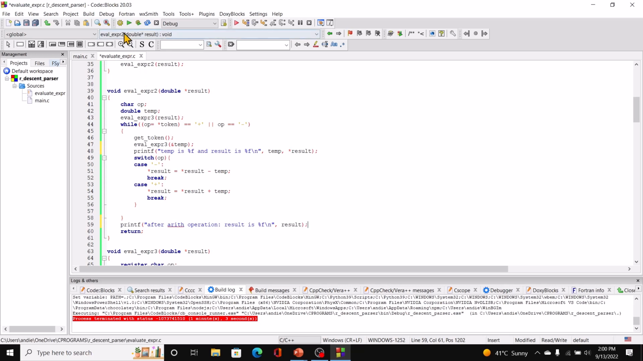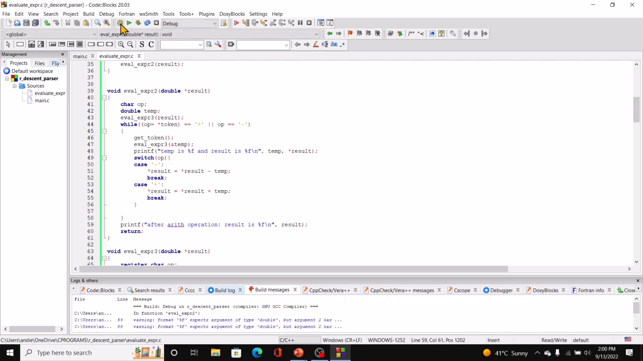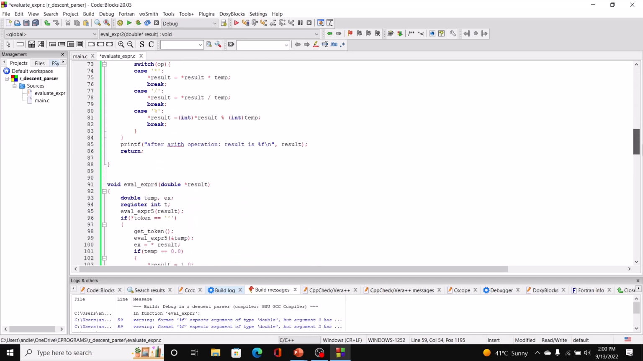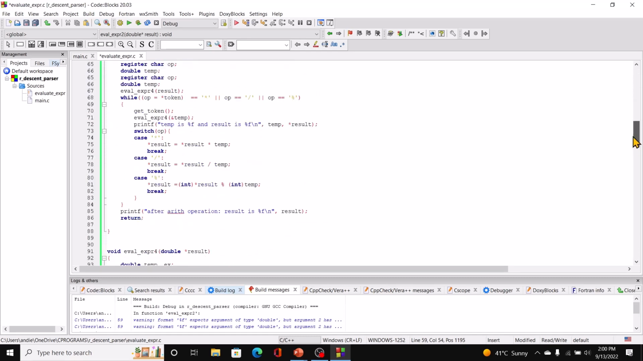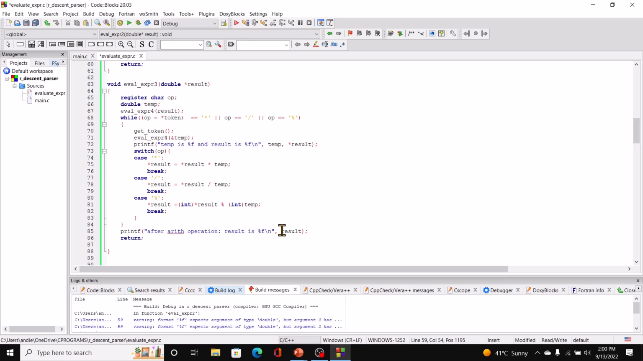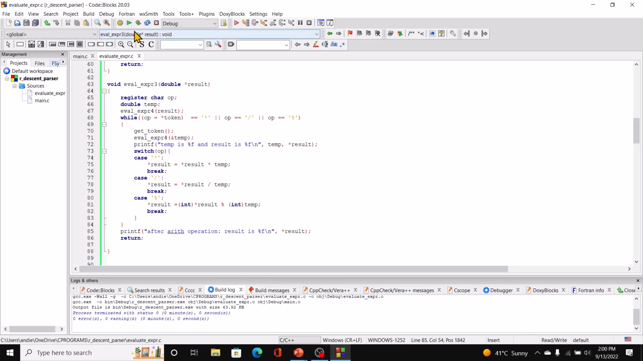Okay, so now if we just build and run, there's a problem here. What does it say? Oh, it has to be star result. That's the problem there. And here, again, we would have to say star result. That's here. Try that again. Build. Okay, so that's 0 errors.